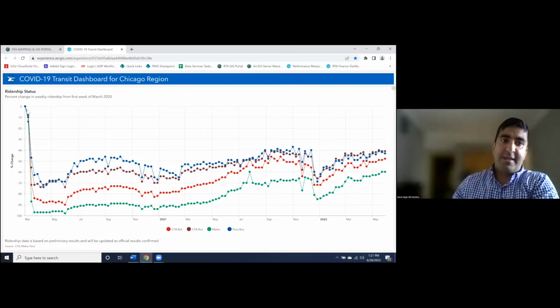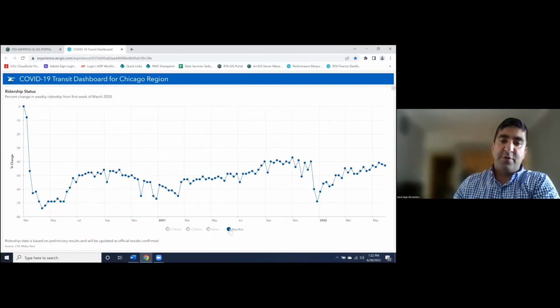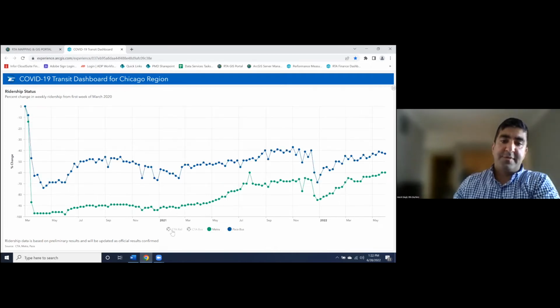As you can see from that week on moving forward, we had a big dip, and then we see some dips and valleys throughout the various variants and holiday seasons and so on and so forth. But as you can see, ridership is generally trending back upwards. And similar to the charts that Chris showed you on RTAMS, these are also interactive. So you can turn off some of the service boards and only view what you want, and that's pretty cool.